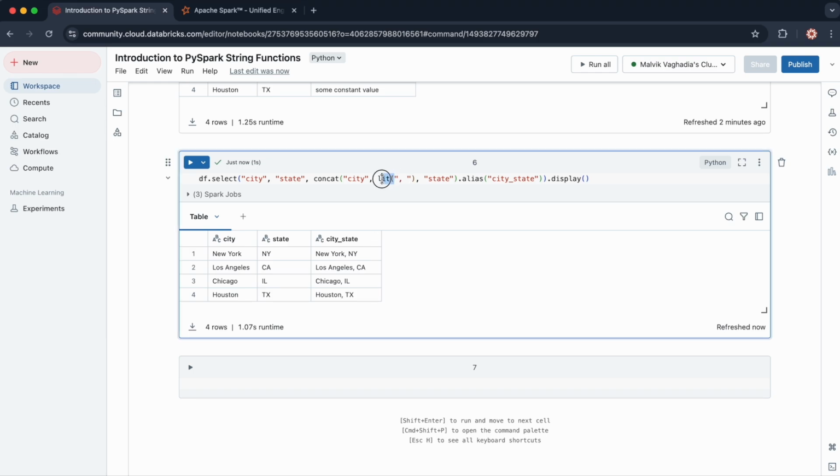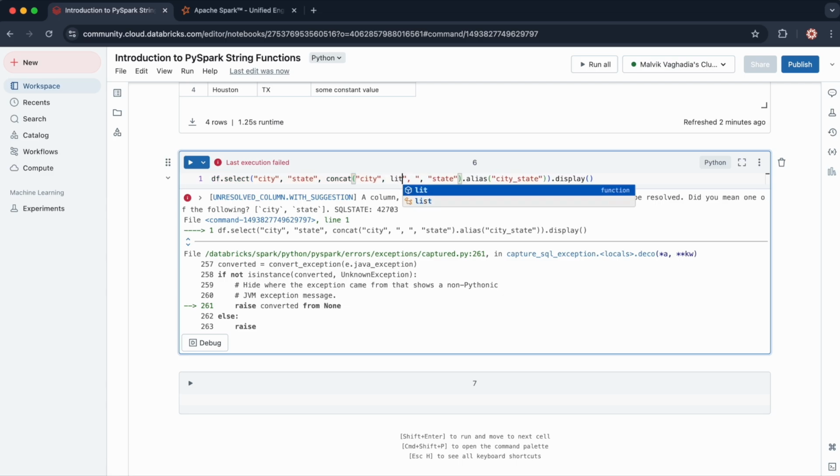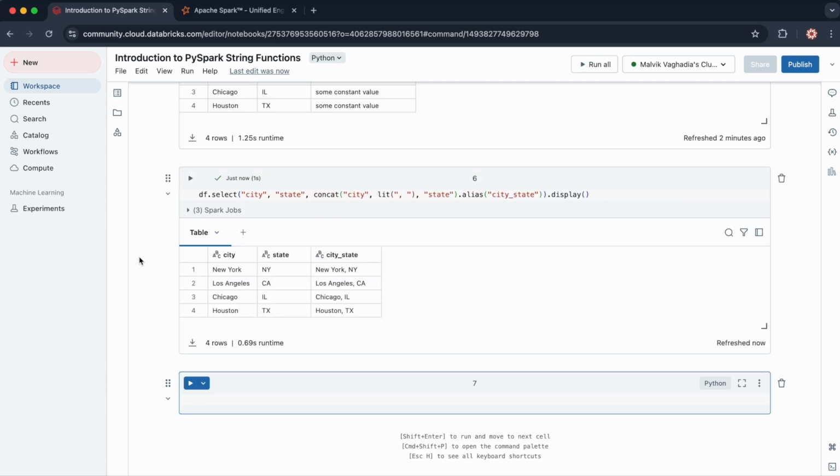Now you would think that you could just specify the comma and the space like this, but PySpark would assume you are searching for a column and it would throw an error. It would say no column exists with this value, as you can see. So you need to use the lit function in this instance to specify this is a literal value. So that's where the lit function can come in handy.